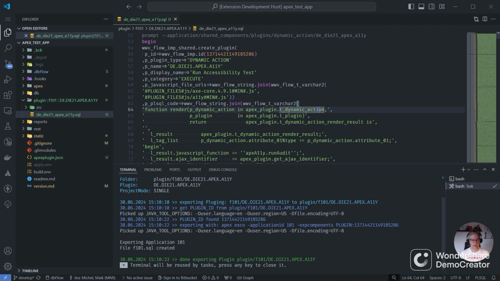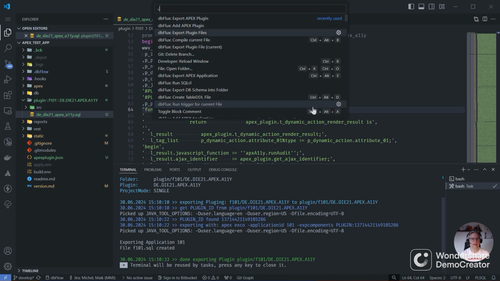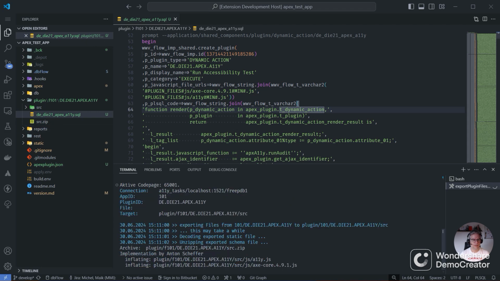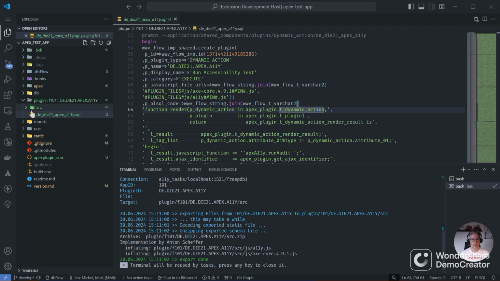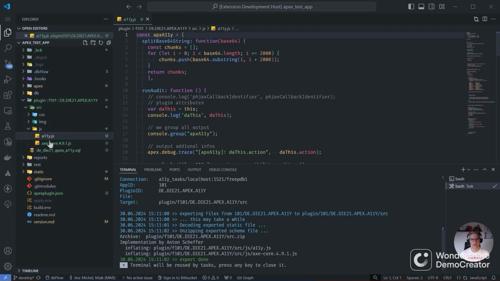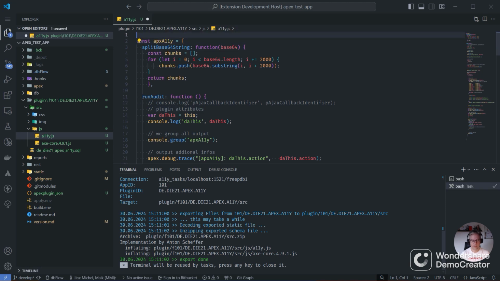But the benefit of using dbFlux is to work with other files as well. So we will export the static plugin files of the plugin, which will be unzipped into the directory. And then we will find this one, for example, is JSON as JavaScript files inside the JS folder. And here we can just, as always, create or modify our files.